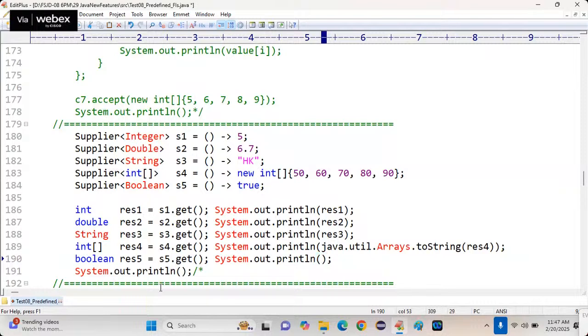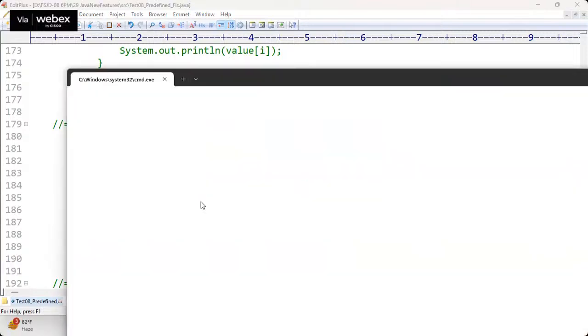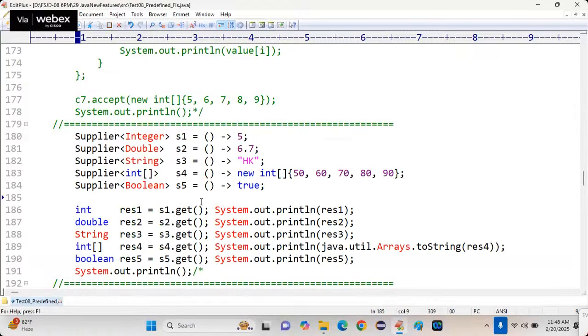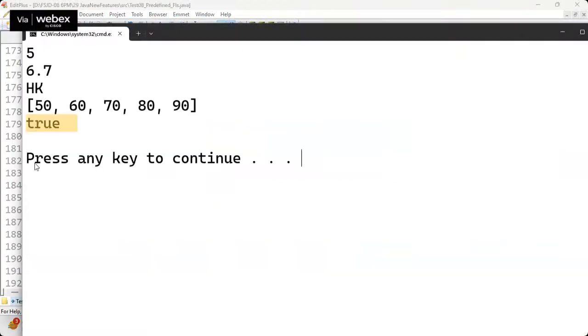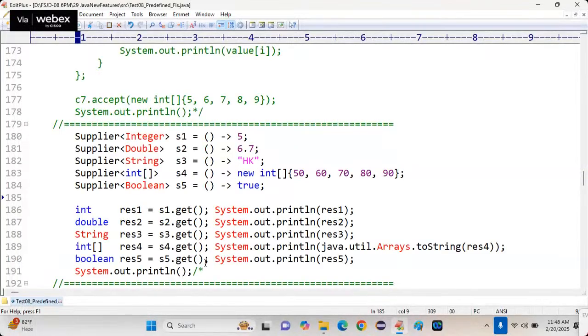System.out.println. What do you write here? Result 5. Save it. Control 1. Compile. Control 2. Execute. Everyone understand? True is coming. Then after receiving, how you want to use that is up to you. You want to store here, you want to pass here, everything is up to you.